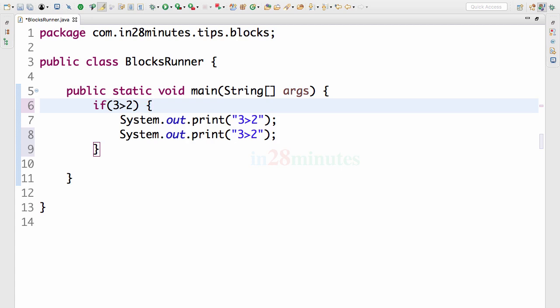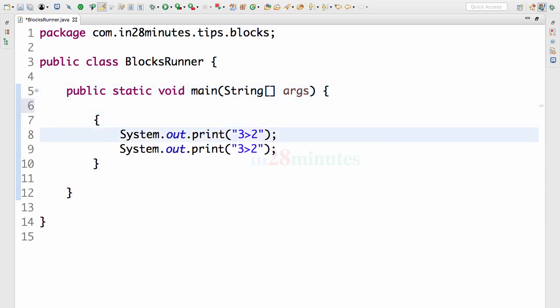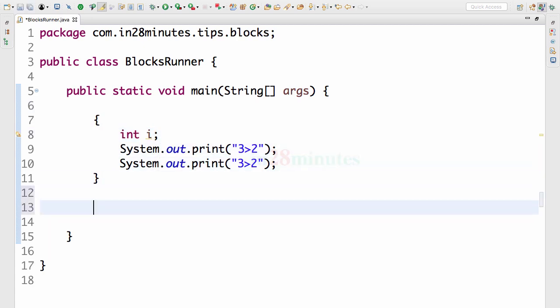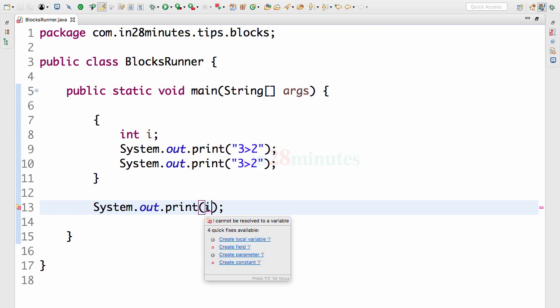The fun fact is that you don't really need an if condition to have a block. This is valid. See, this is cool as well. I can even declare variables in here. So I can say int i. The thing is, once I declare a variable in a block, it's only useful inside that block. I cannot go out of the block and say System.out.print i. That's not allowed because it says, nope, i cannot be resolved to a variable.